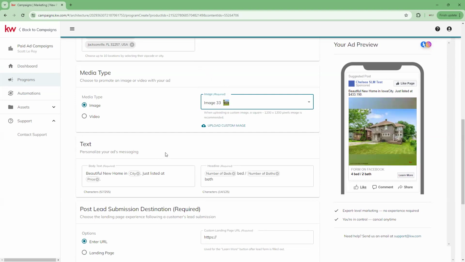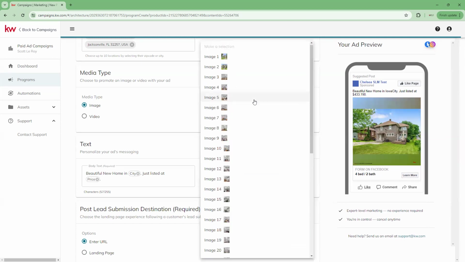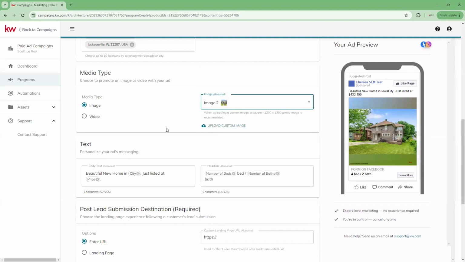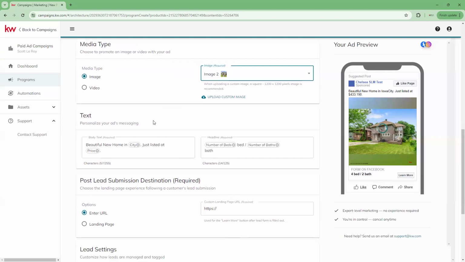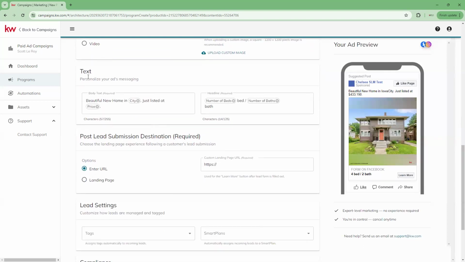There we go. I mean, you wouldn't want it to be the back, but there we go. We'll go back to 2. All right, so now scrolling down is where we get to personalize our ads messaging. Oh, that's a good one. Okay, there we go. So you're going to see, if we look over on the right-hand side, it has this text right up at the top. That's for the body text.